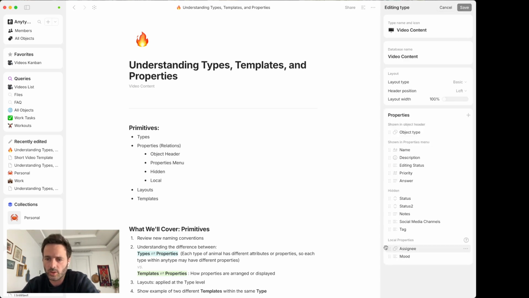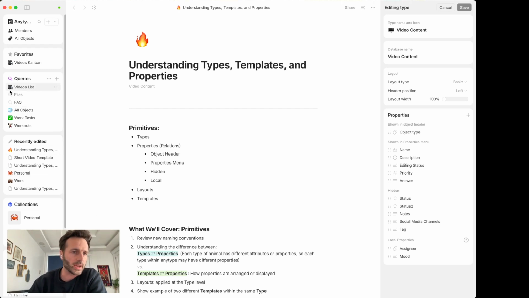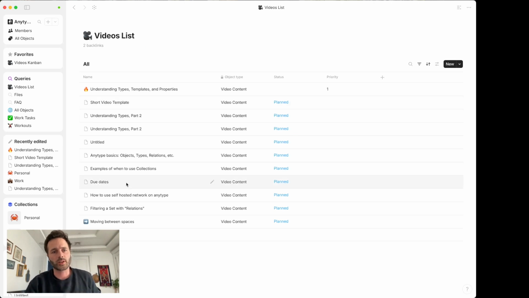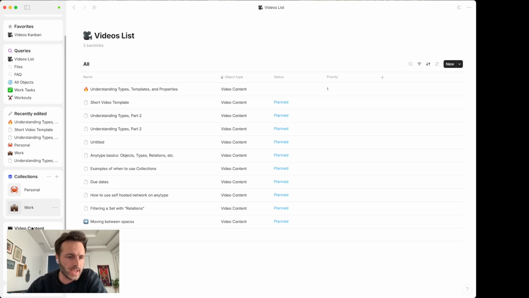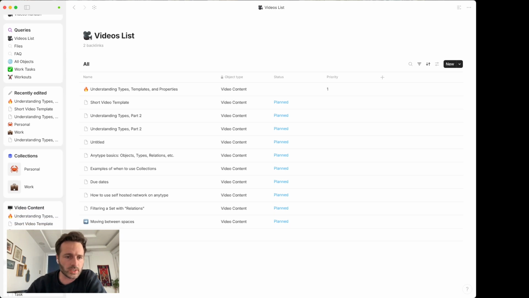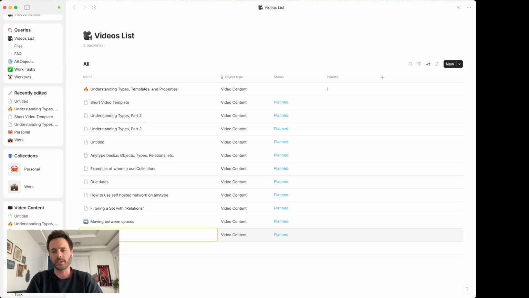And then the local properties is probably the most unique out of these property sections, so I want to touch on that. As you probably all saw, I have a number of videos, right? There's quite a few example videos here of different things I've made. And when I want to add something, let's create a new one. Let's say the next video is moving my entire life into Anytype, all my data. And I want to show that process of how I do that.